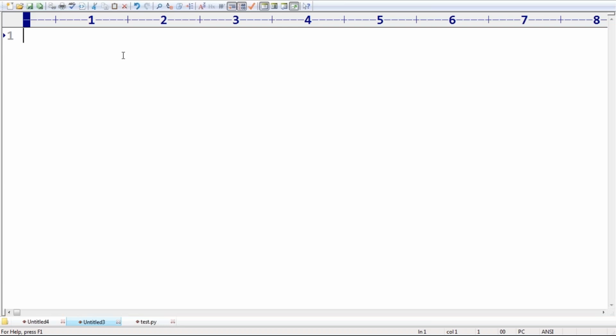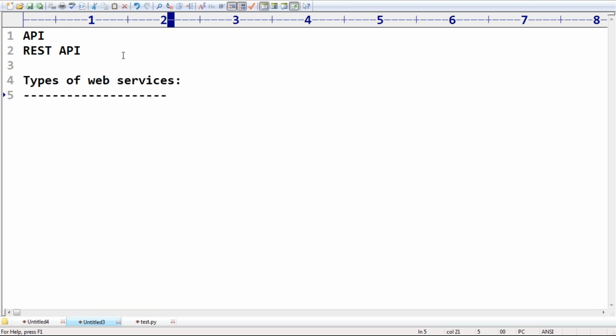Discussion about what is an API, what is a REST API. Okay, REST API. Next, what about the REST framework? Just one or two lines I discussed. Next, what are the various types of web services, types of web APIs? What is SOAP-based and RESTful?